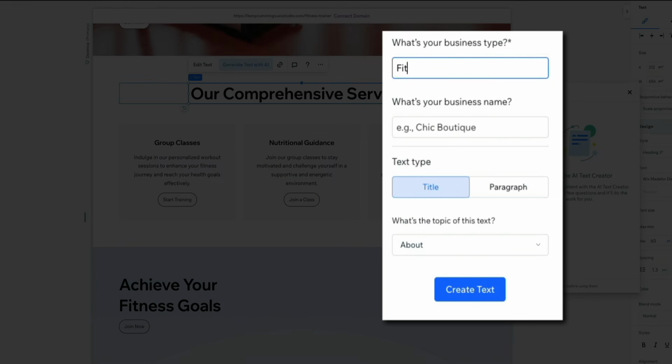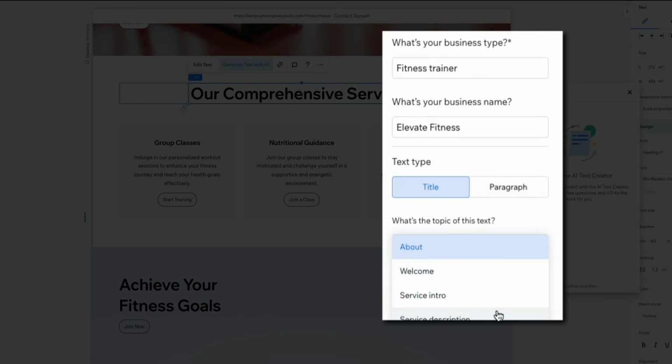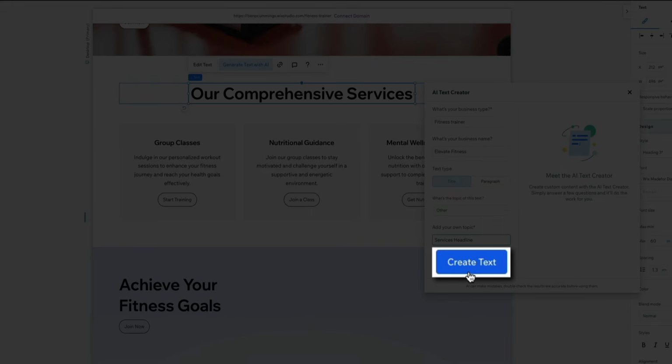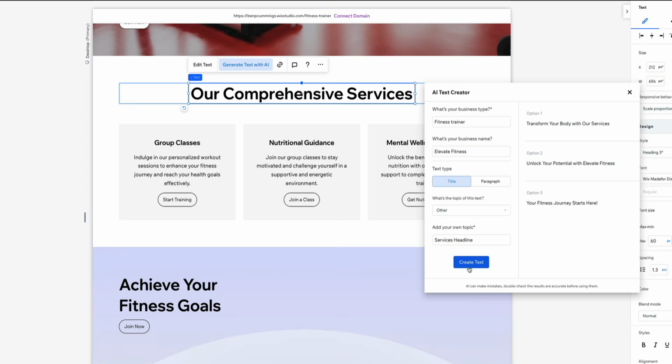And you'll start by entering your business type and your business name. Then you'll choose the type of text that you want the AI to generate, either a title or paragraph. And in this case, since we're working on a headline, we'll keep it set to title. Then for topic, you can select from the dropdown or create your own. And here we'll type in services headline as the custom topic. Then once the information is filled in, click Create Text, and the AI will generate a set of headline options for you to choose from.